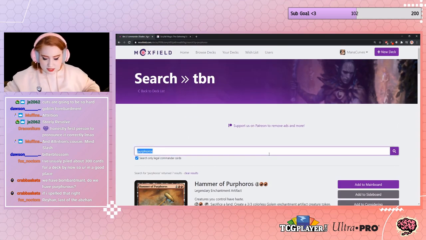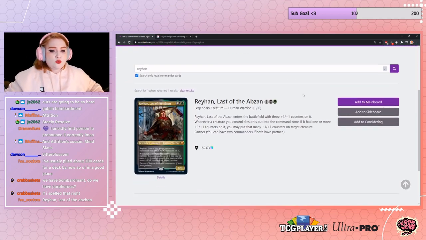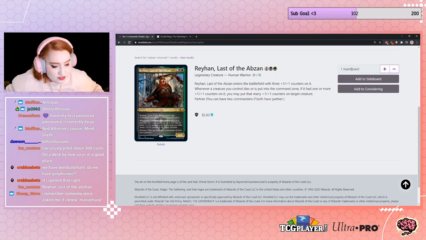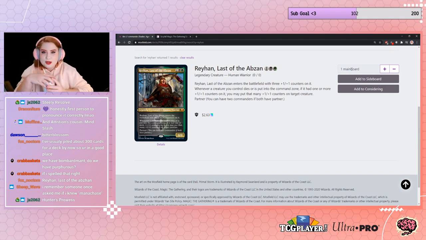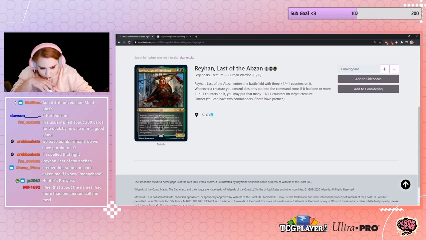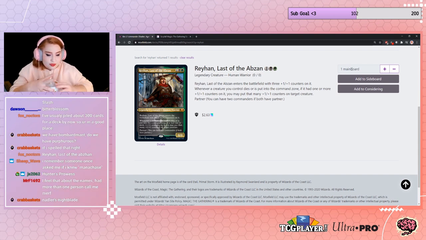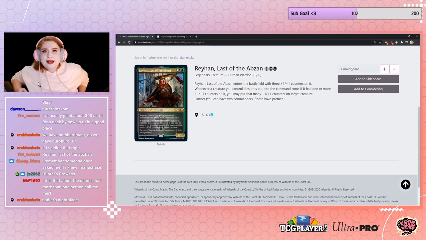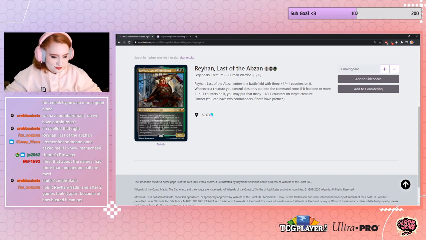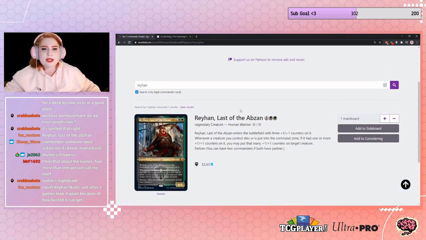Rayhan. Guys, this is ridiculous. This is gonna be, hold on. I have to lean down to grab my soda off the floor, because I don't want to put it on my nice new desk. If I knew Mana Chase, I don't know. I don't even know who that is. Hunter's Prowess.